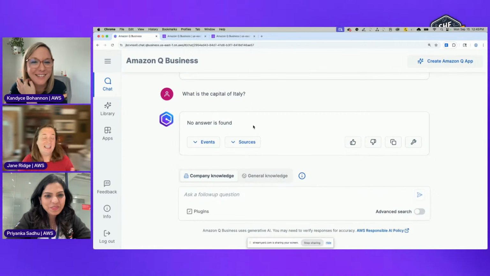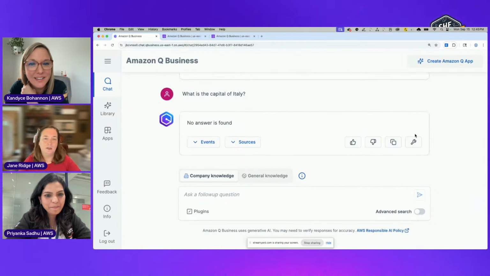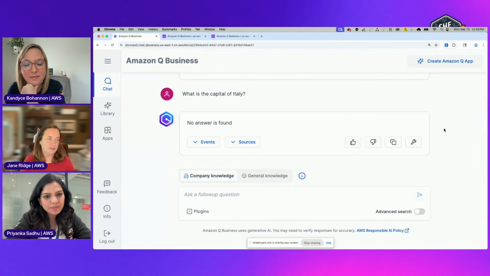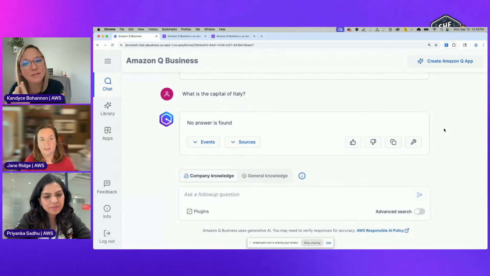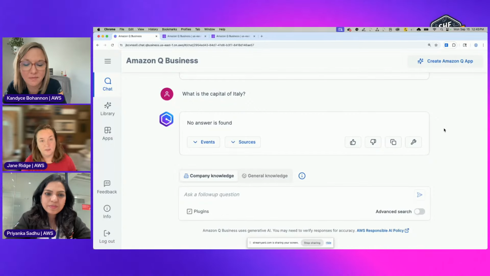But you can see there's no answer found. The reason behind this, when you think about what's running behind this, is a large language model that has trained on tons of information. The large language model that's actually powering this understands what the capital of Italy is. The reason it cannot answer the question, and we'll go in, is because I've specifically said, here's the data I want you to answer the response with, and I've not allowed it to answer with additional data.